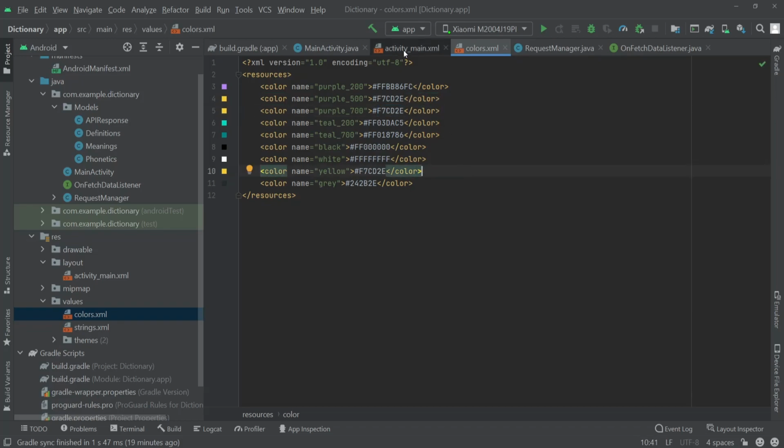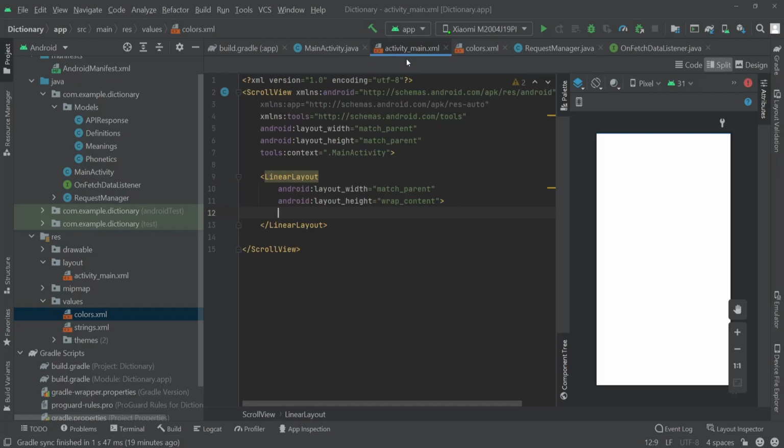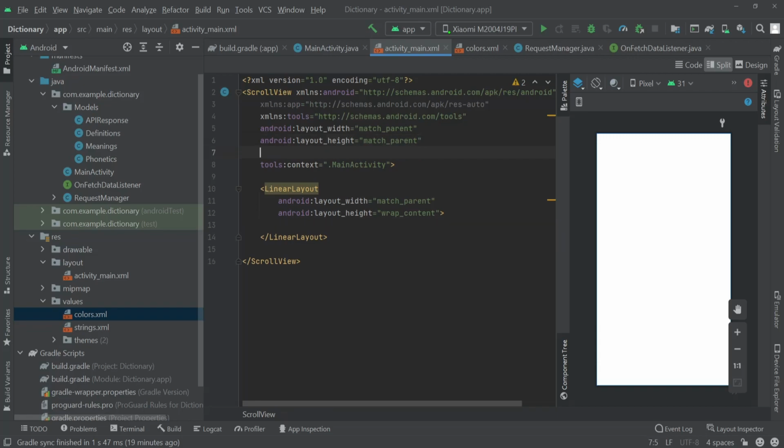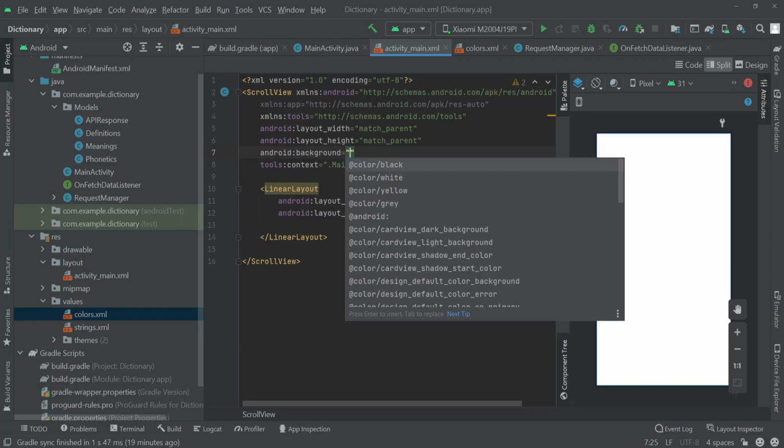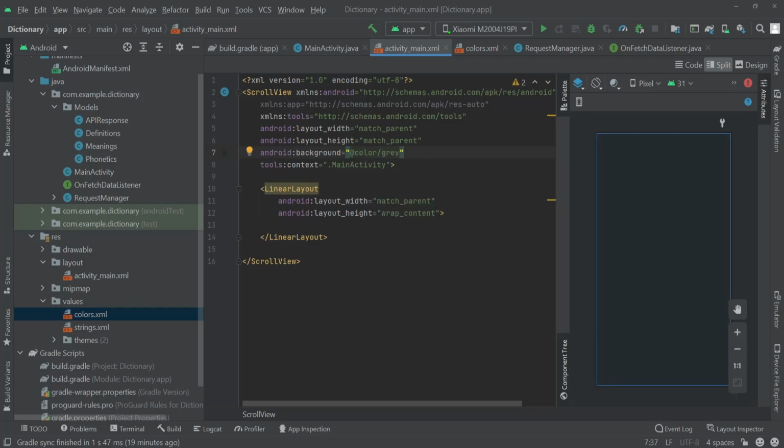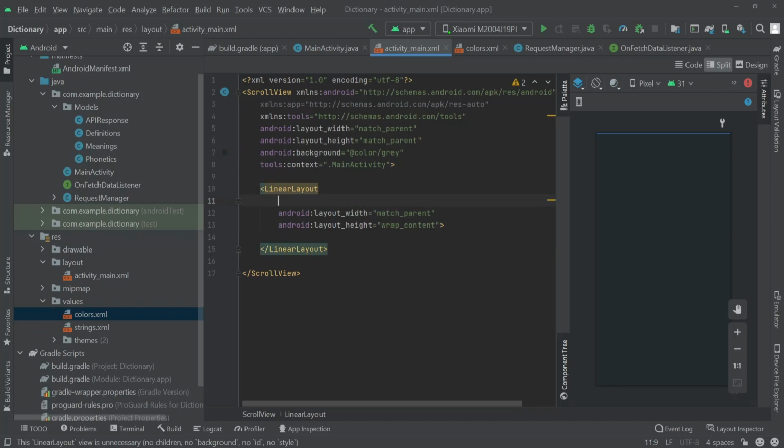Alright, so now let's go back to our activity main.xml file here. So here inside this scroll view attributes, we'll add the background color. So I'll pass the attribute called background, and here I'll pass the color gray. Alright, and then let's go inside this linear layout and I'll set its orientation to vertical.